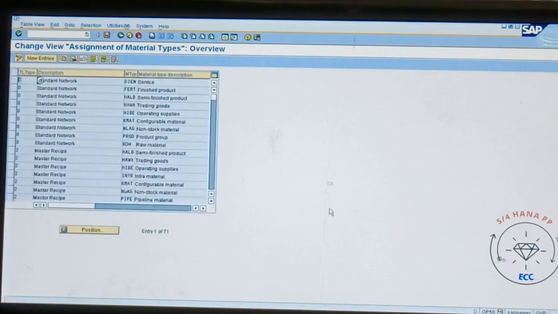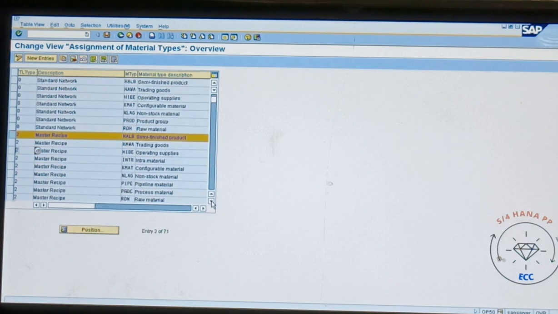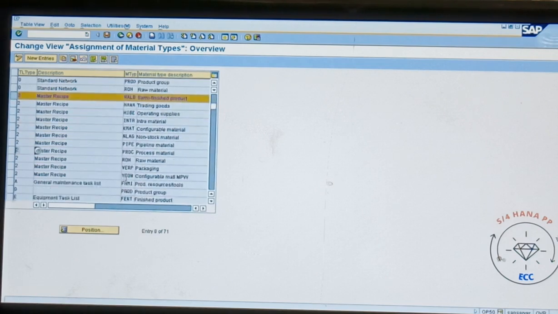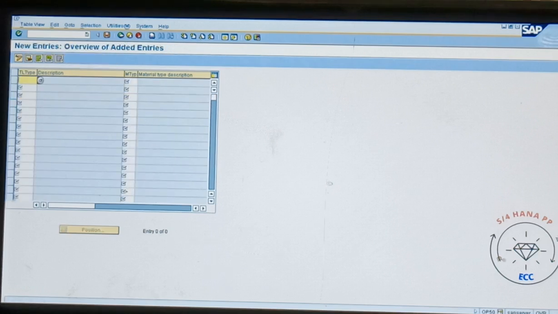Okay. I think here it is not there for our task list type 2, right? Task list type 2 is for master recipe. Let me check it here. Actually, I was searching for this configuration here for 2. FART is not there, so that is why we are facing that issue. What I will do is I'll just create a new entry, 2, and the material type FART. Enter. So now it will allow us to create a master recipe with this FART as a product.